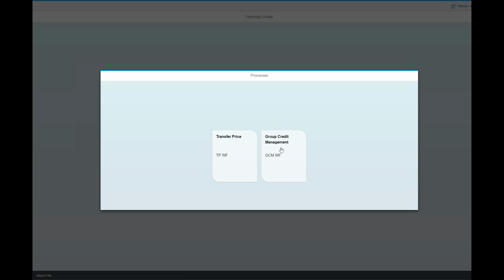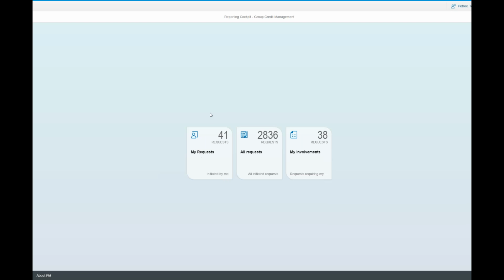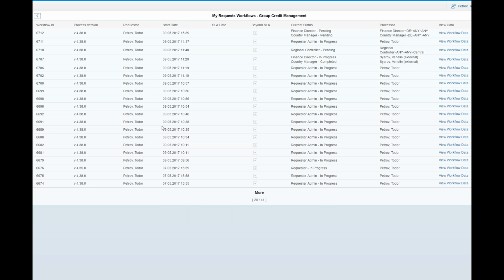Okay, and then I'm going to go to my group credit management workflow, and I have a few possibilities here. I can look at my requests, which I started, and since I started this request, it probably should be here. Then I have all requests and also my involvement. So let's look at my requests, and there is my workflow which I just started. So 6712, if you remember the workflow ID, that was exactly the one I started.